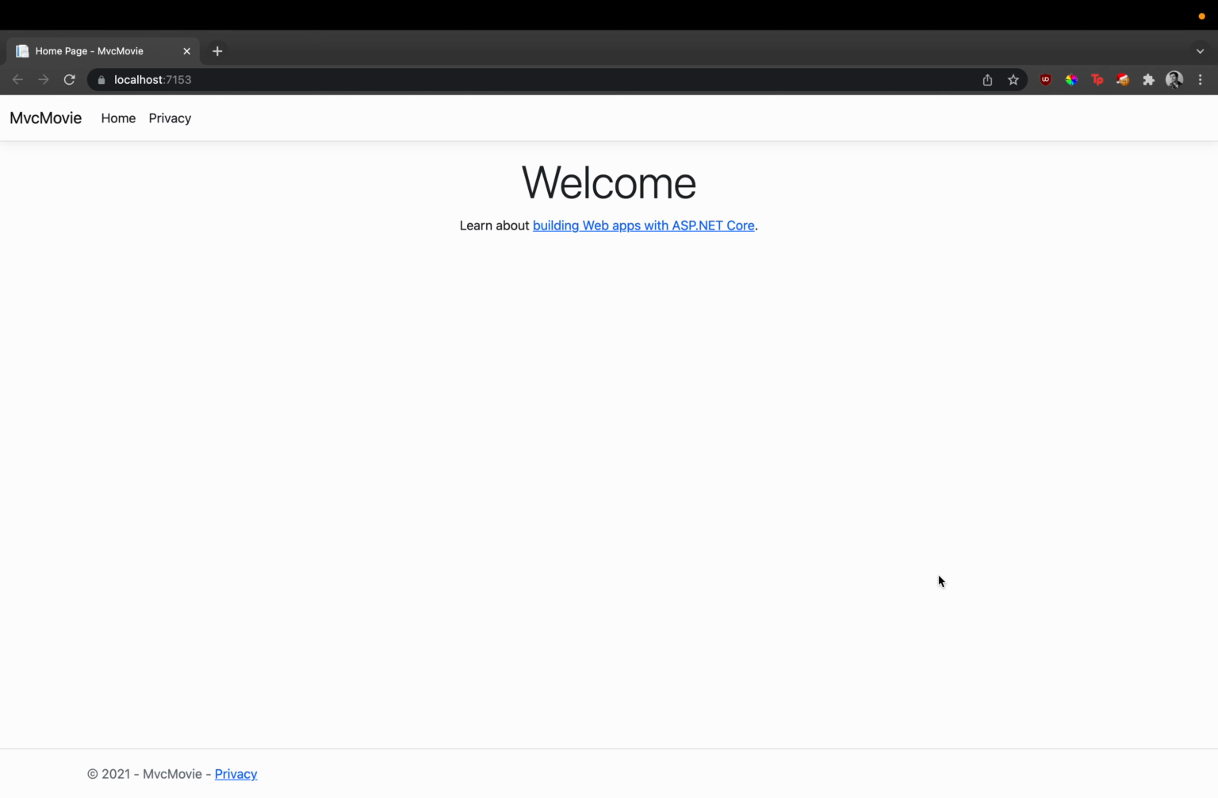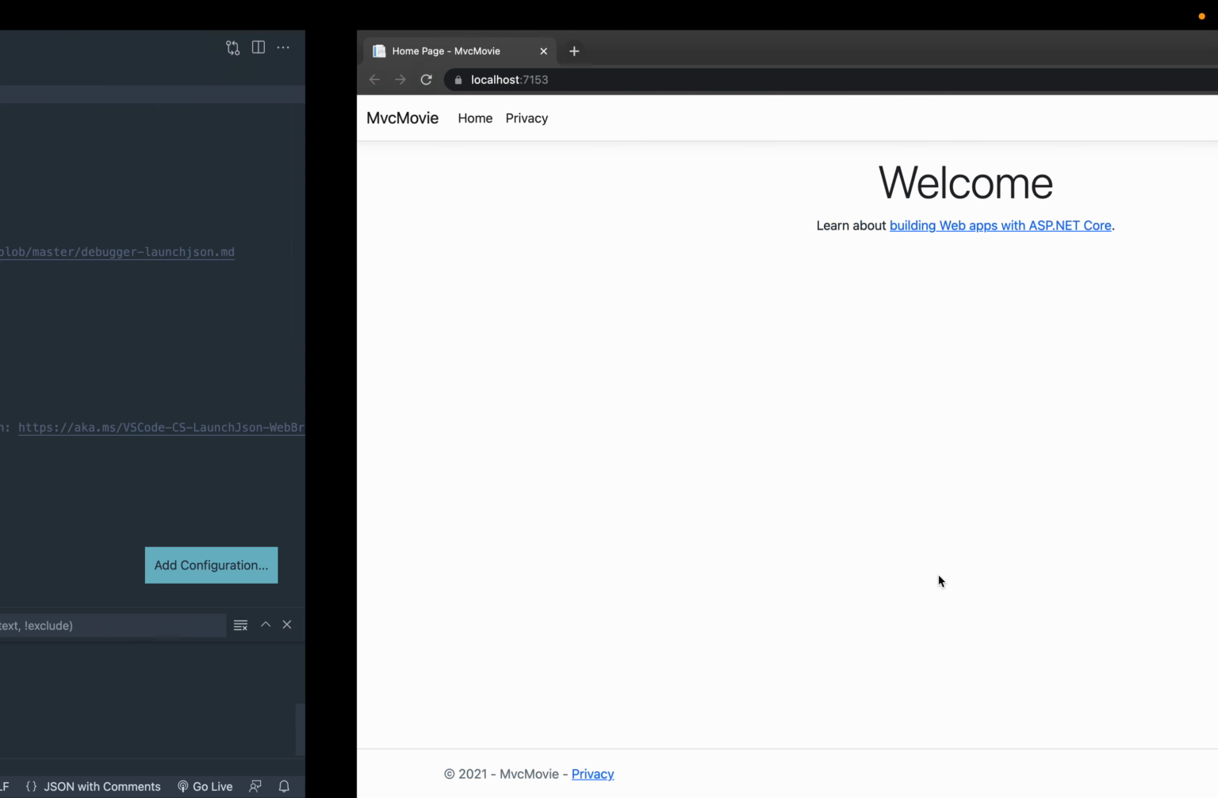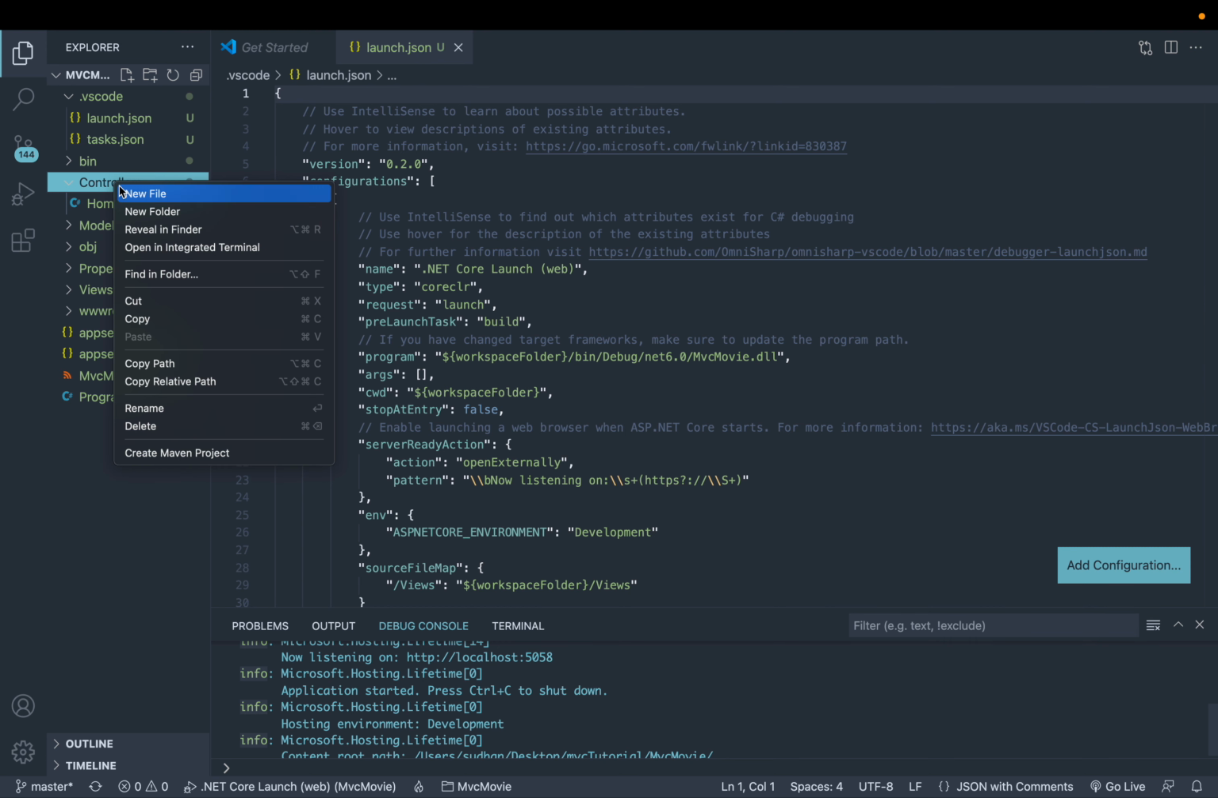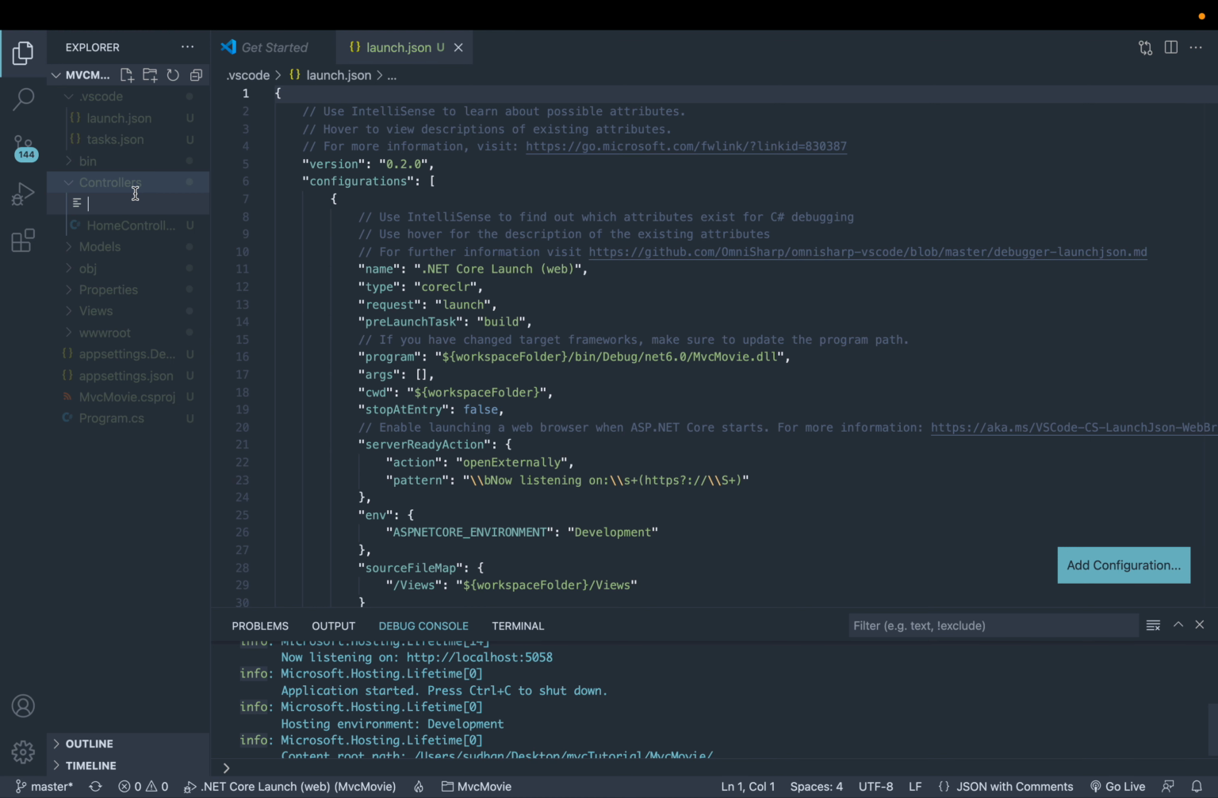In our .NET Core web application, it's time to add a controller. To do this, let's start by going into the controller section in the Explorer tab. To create a new controller, simply right-click and say New File. We'll call this controller the HelloWorldController. All controller files should end with .cs, so we'll append that to the very end of HelloWorldController.